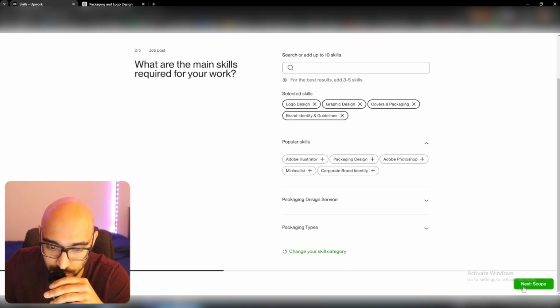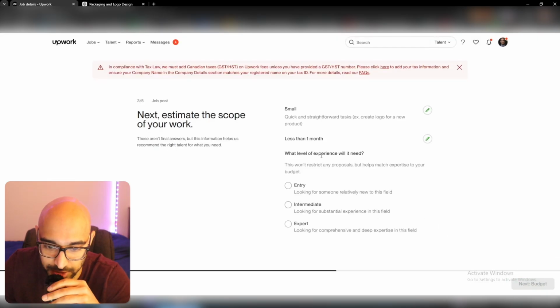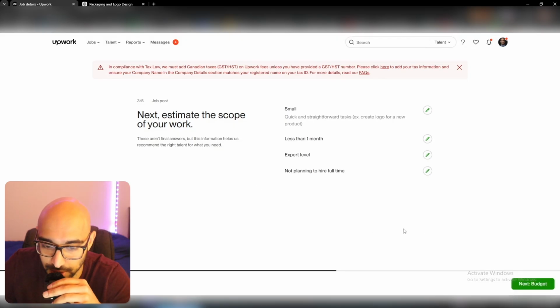And then next we go to scope, small scope. Less than 1 month for sure. What level of experience will be needed? I always say expert because I never want an entry-level person. Is this job a contract-to-hire opportunity? That basically just means, will you potentially hire this person if they do a good job? Up to you, but no, not at this time.